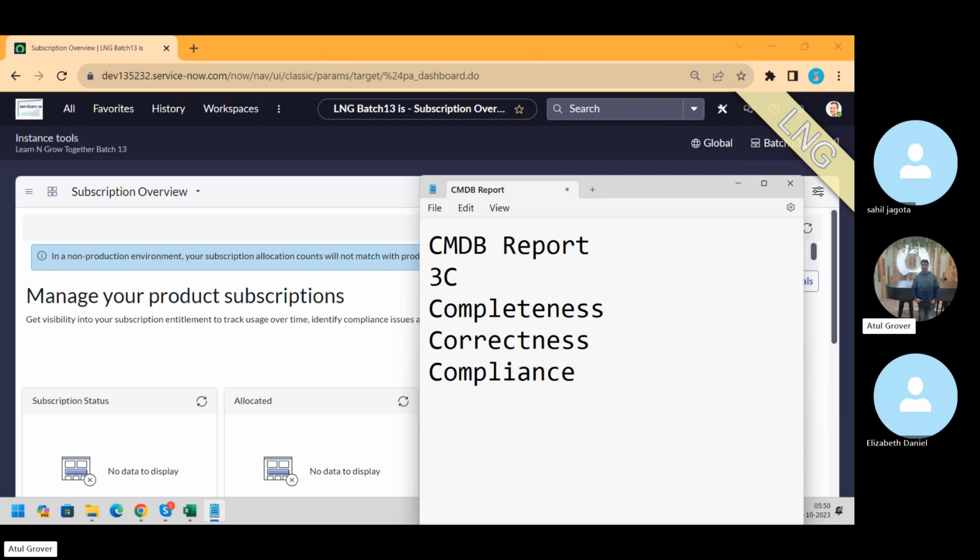These 3C are the fundamental goal of CMDB reports. What do these particular 3C mean, basically?